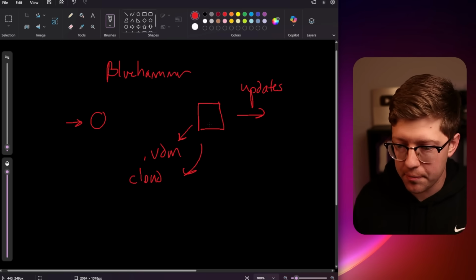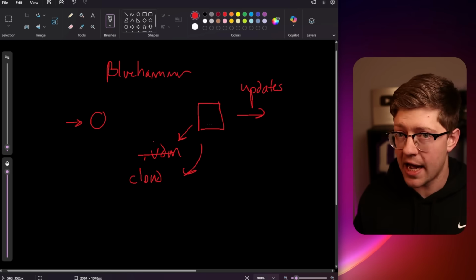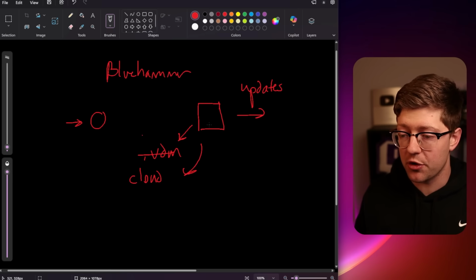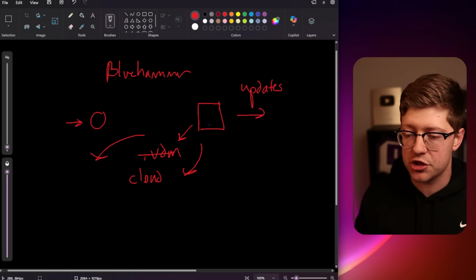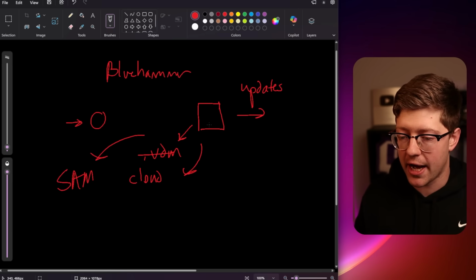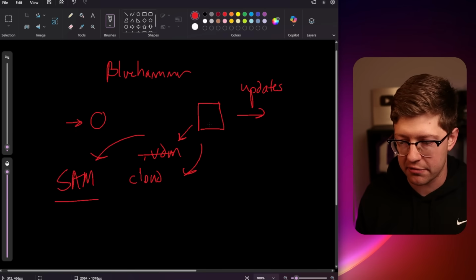In that window, the attacker removes the .vdm file and replaces it with a symlink that points back to the SAM file or the SAM hive. If you're not aware of what the SAM hive is, this is like your etc shadow equivalent in Windows, right? This contains all of the hashes, all the credentials for the local accounts on the box.